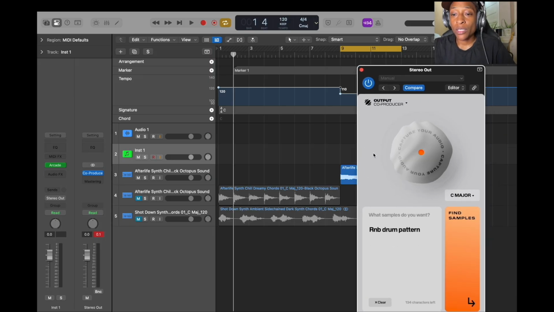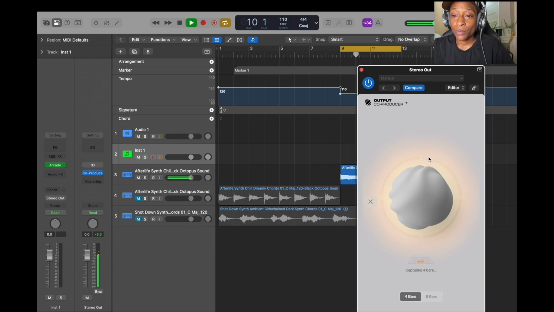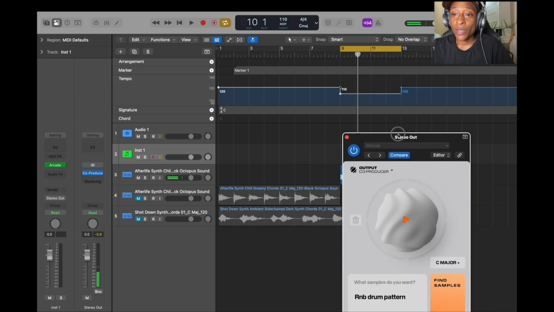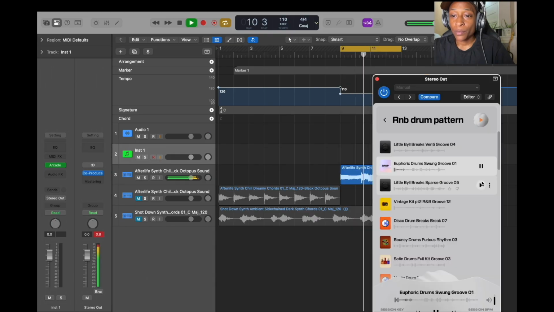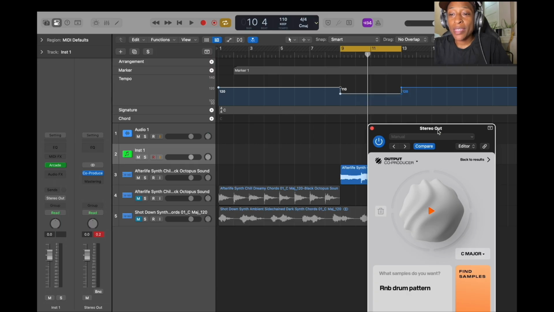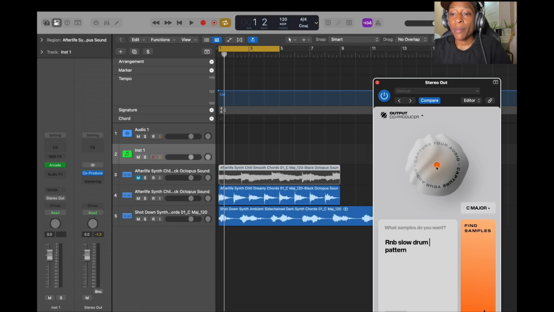So I'm just going to delete this and I'm going to have it listen to this section. Then I'm going to press the button to capture my audio. And then I'm going to press play and it's going to capture the audio. Determining the harmonics and all of that, so that's cool. So let's see what samples it finds for me. So what I'm saying is you may need to delete what it already heard. Put R&B slow drums, but I'm about to have it listen to my audio.